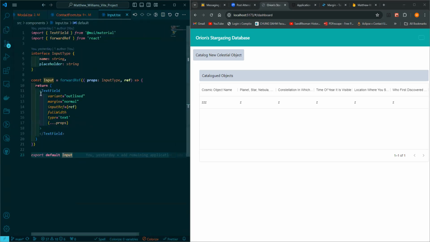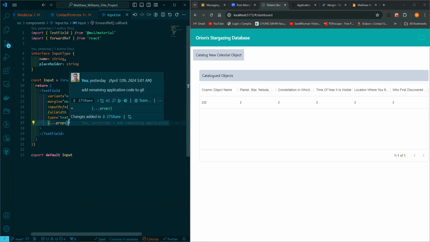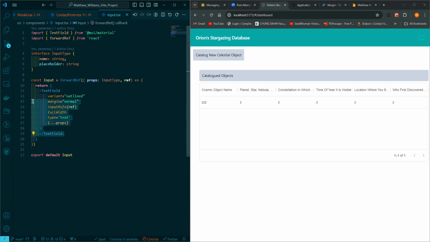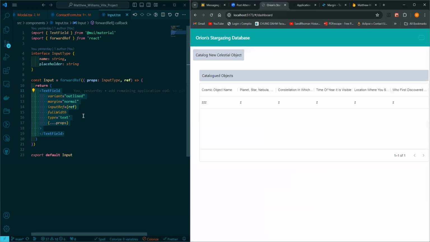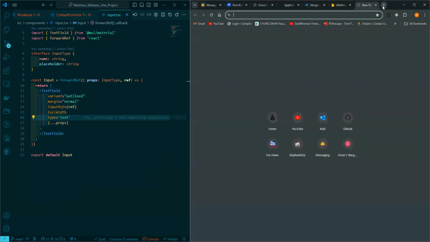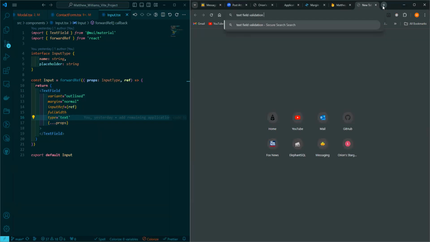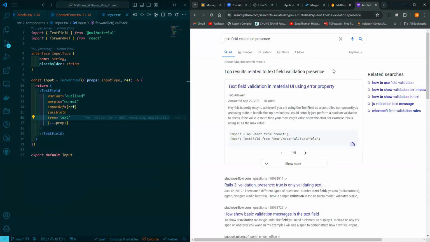I can see text field. And this is like all of these text fields. A text field is being created for each one of these inputs that we have here, right, in this form. So we should be able to go ahead here and say text field is what we're getting from Material UI. So let's say text field validation, presence or something, right? Because we have to validate that there's actually the presence of something inside of those.